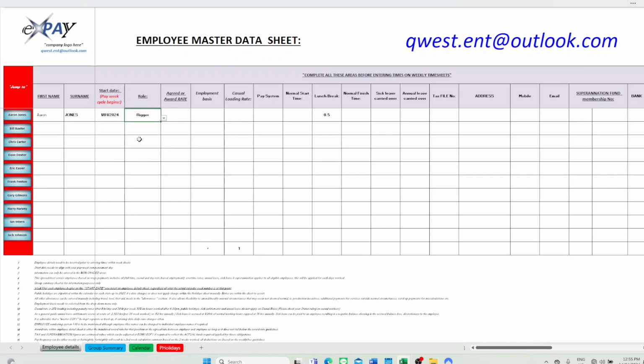Let's just say he's an apprentice, and the award rate, these are fictitious now. Now the employment basis, I'm going to say full-time. There are 3 categories there: full-time, casual, or day rate. If I enter casual, it'll ask me for a percentage rate, but just for this purpose, I'm going to go through a full-time position, and we'll come back later and change that and see what that does. Pay system, you've got weekly or fortnightly. We'll run weekly and we'll come back to that.